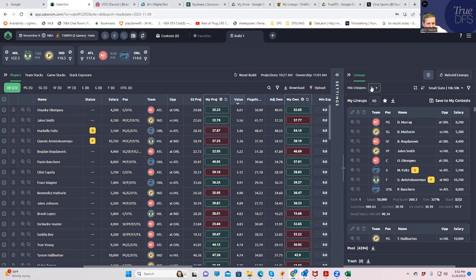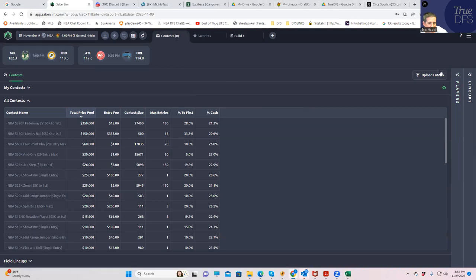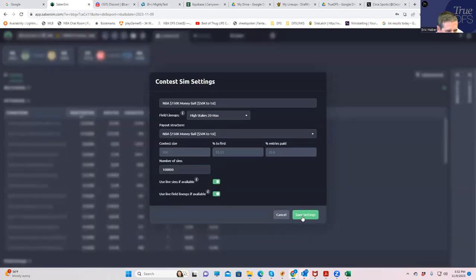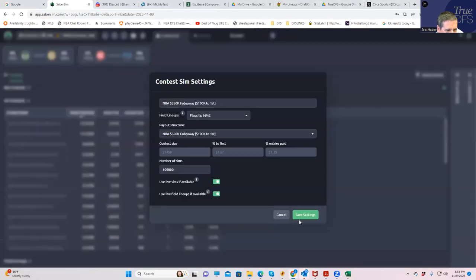But let's do a couple of things. Let's put min uniques at three. Kind of change these a little bit. And then what I want to do is run this through the GeoMean tester. So let's do a couple of things in order here. Let's update our, let's do this first. I'm doing a contest. We're going to add these contest sims. It's Moneyball and Fade Away.